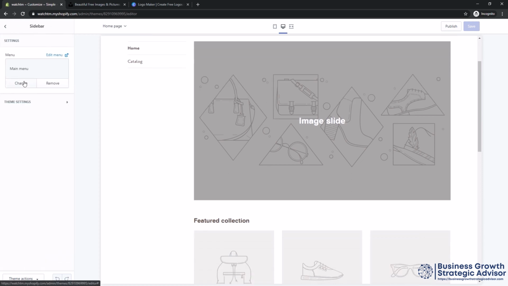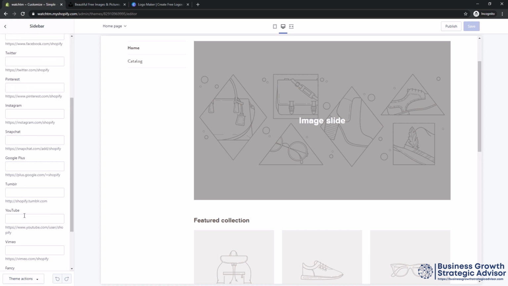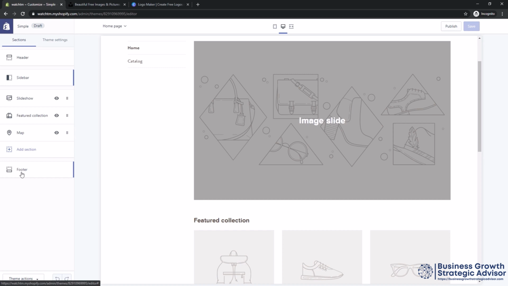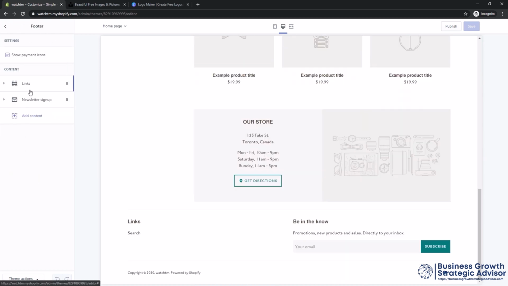Next, we have the sidebar. This is for the main menu and theme settings where you can put all your social media links. Then we have the footer. This has the settings for the links, newsletter sign up, and you can also add additional content.